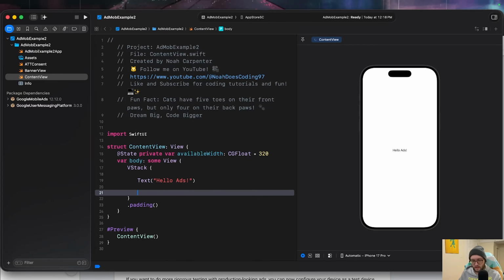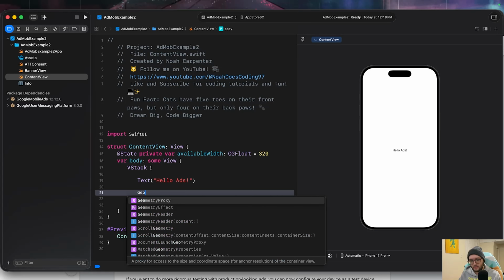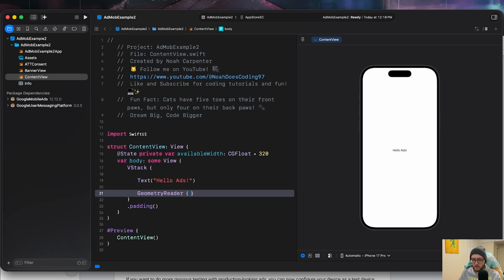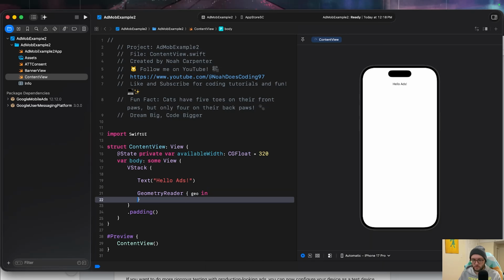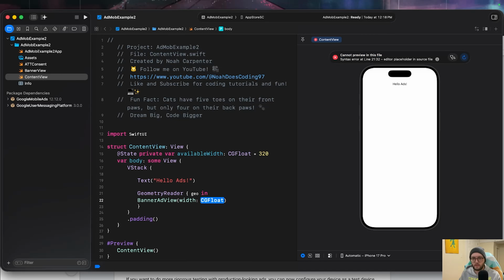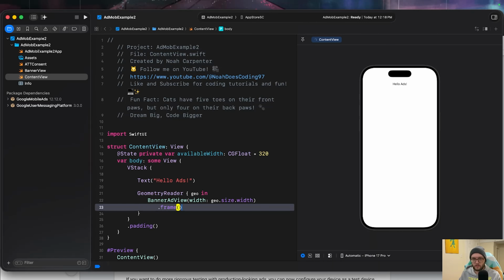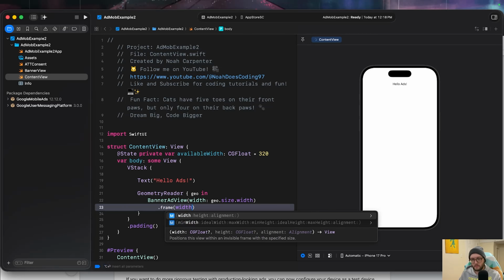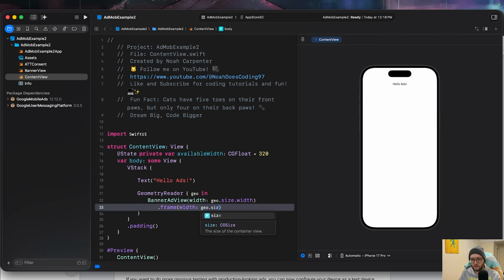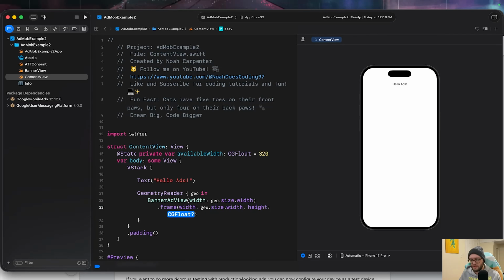And you know what? Let's go ahead and add a GeometryReader. I haven't really used these too much. We'll have our geo in for geometry in, and here's where we're going to have our BannerAdView. And we'll pass through the width, which will be geo.size.width. Okay, and we can add a frame here. For the width, we'll make this geo.size.width. And then for the height, we'll give it a flat number, maybe 50. We can always adjust this. And our alignment, let's have it be center.